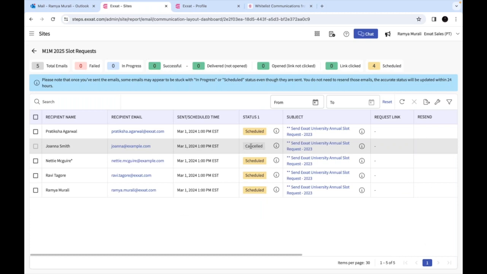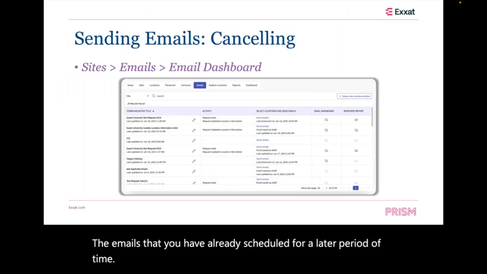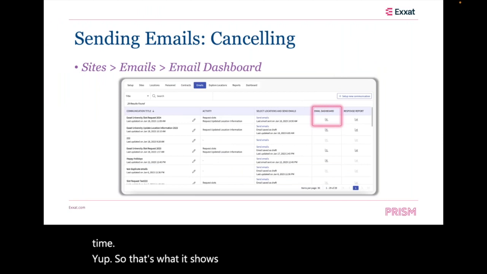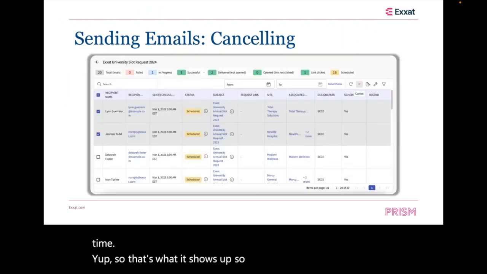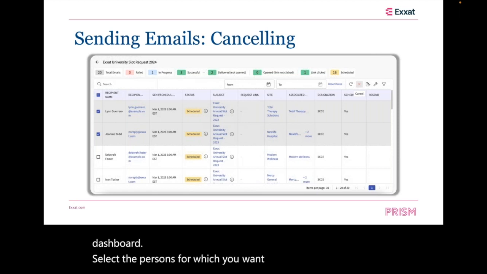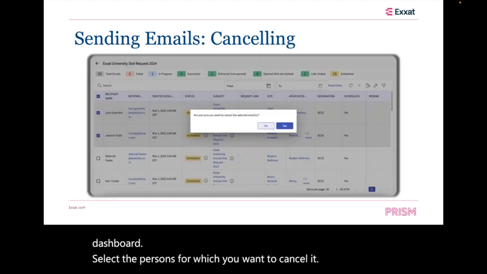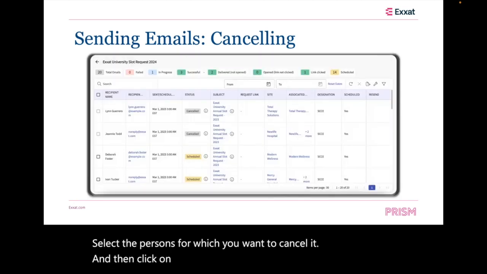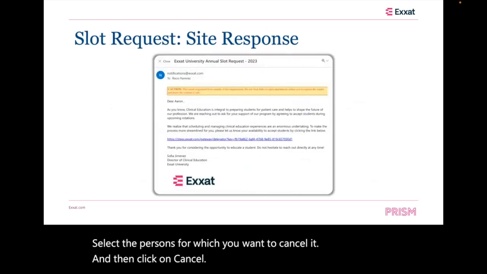So this is how you can manage the emails that you have already scheduled for a later period of time. So you go under email dashboard, select the persons for which you want to cancel it, and then click on cancel. Any questions?